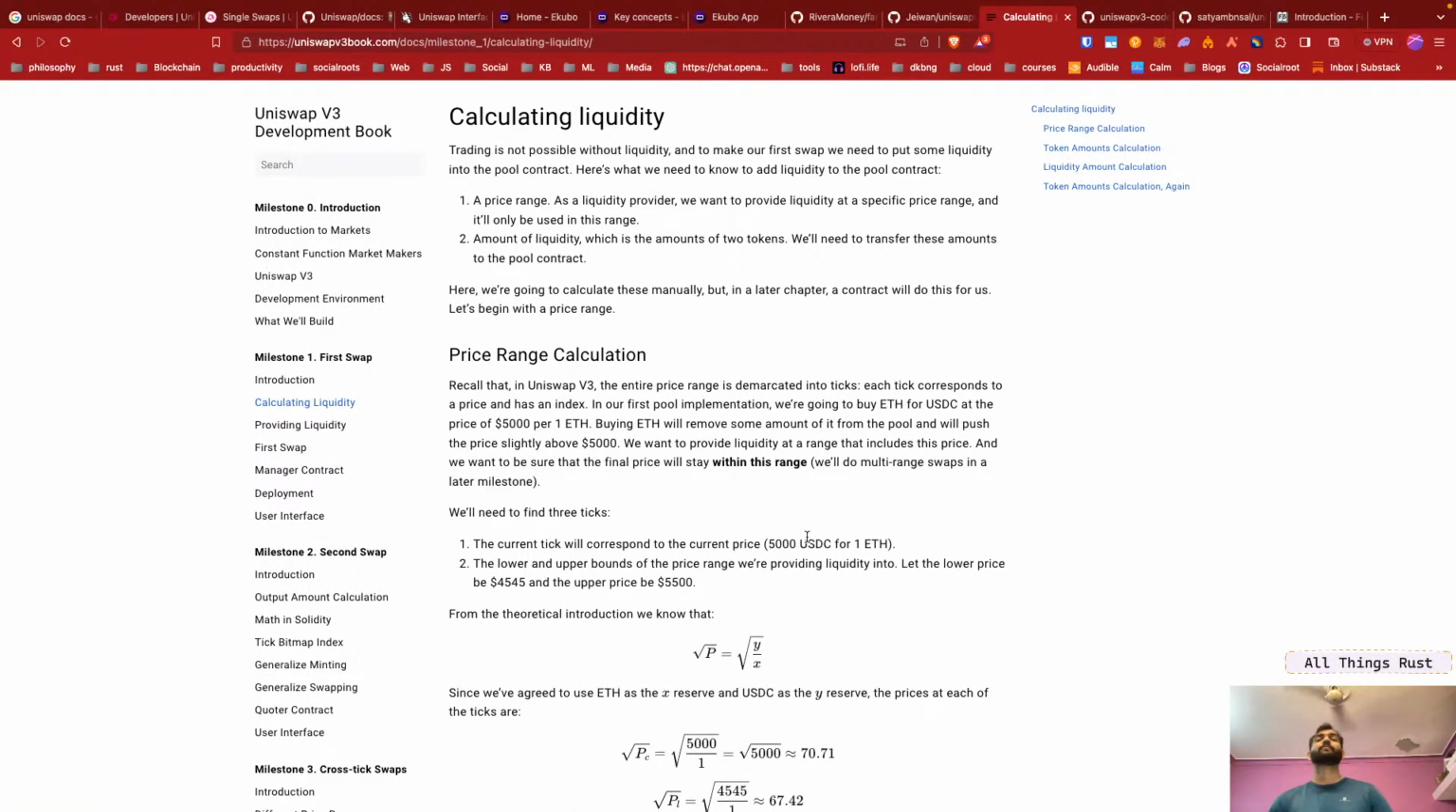Calculating liquidity. Trading is not possible without liquidity, and to make our first step, we need to put some liquidity into the pool contract. Here is what we need to know to add liquidity to the pool contract.